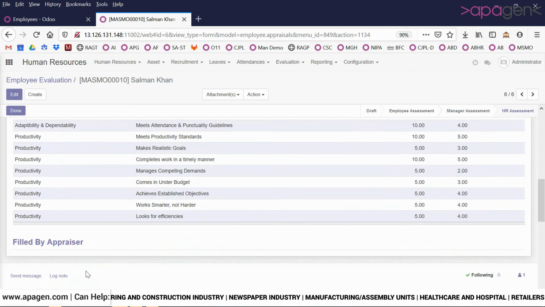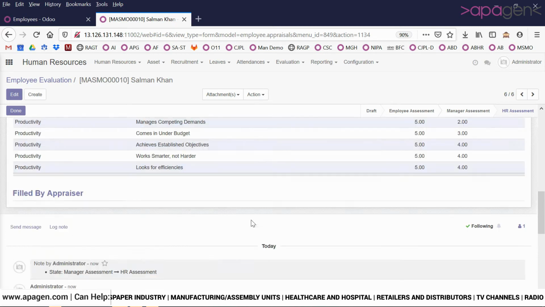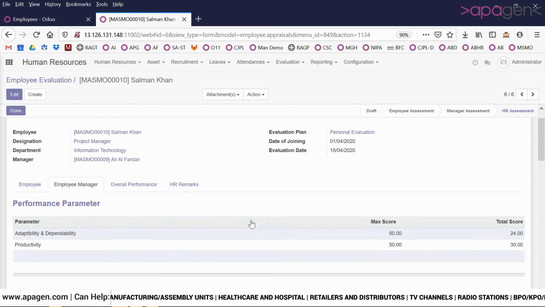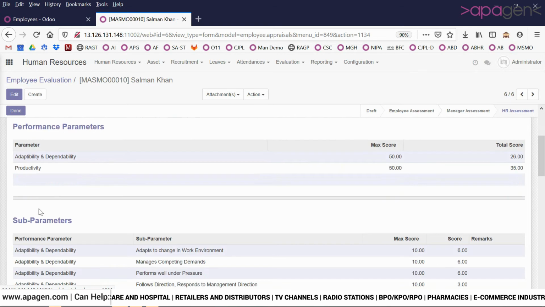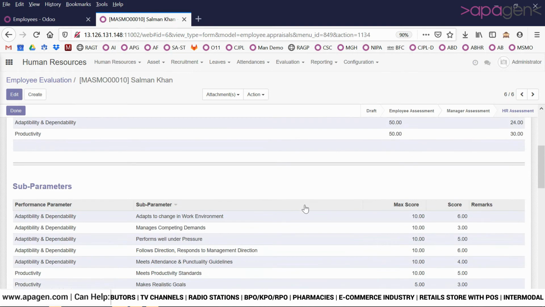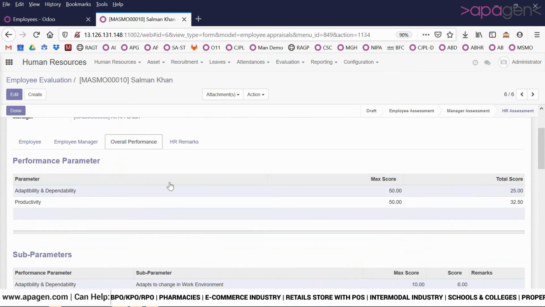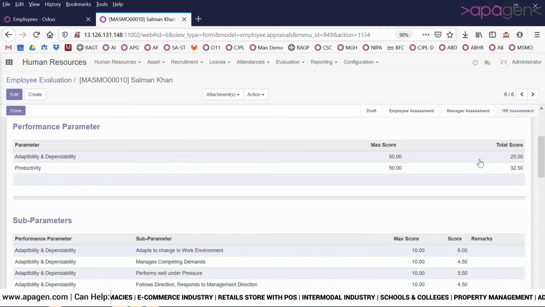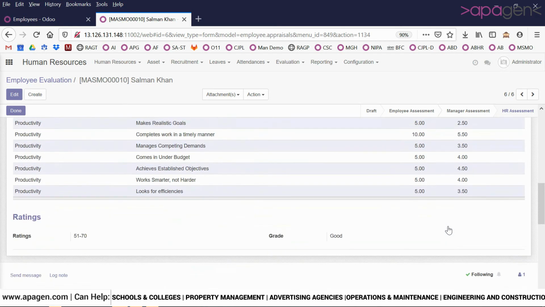HR will now receive the email that the assessment form has been filled by both employee and manager. Kindly review and take the final decision. Once the HR reviews this, he can see the assessment filled by the employee. They can see the assessment filled by the manager, and then they can see the overall performance in which the system will show the average score based on weightages that were defined. We had defined 50% weightage, based on which the system has calculated the score.